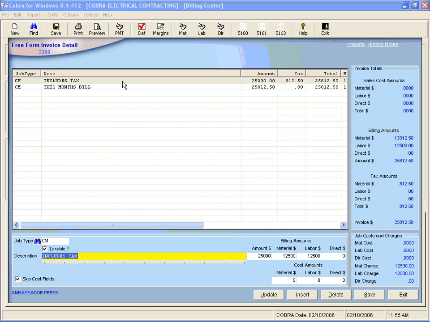So on the first line, when I double click on it, it brings it down to my edit area. And again, this is the only one with the taxable checked in it. That's very important. You don't need to have a description in here, but I just want to tell Cobra on this line how much we're going to be billing for so that it can calculate the tax for me. So the billing is going to be for $25,000, $1,250 of it material, $1,250 labor. And when I press enter, it calculated the sales tax for me that I need to add into my billing.